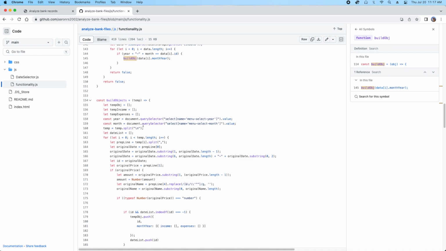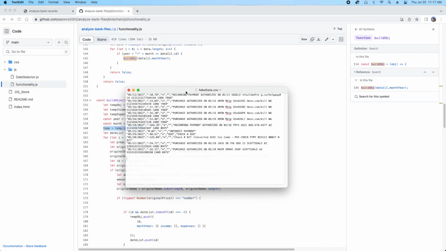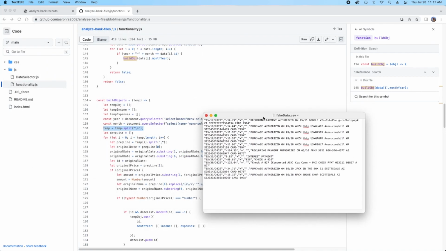So the building of the objects, this is an interesting one because this is what happens when, as you can see, I'm splitting up that fake data, as you can see here. Like I'm asking it to go through these and find places to go ahead and create a split. Now, every time there's a new line, it would be a /n, and I'm telling it split there. So it knows that that's a transaction based on the split of the line.